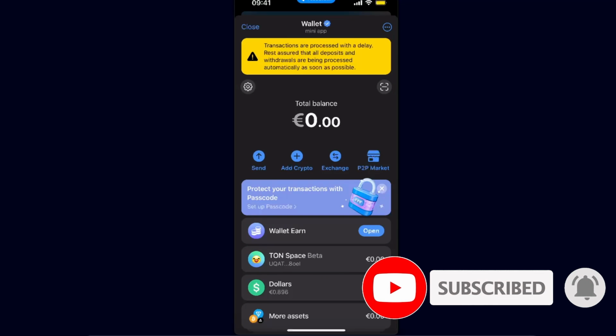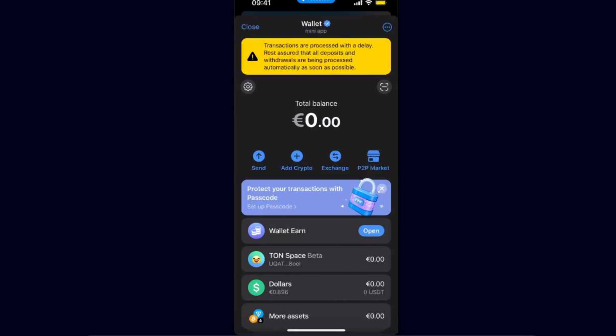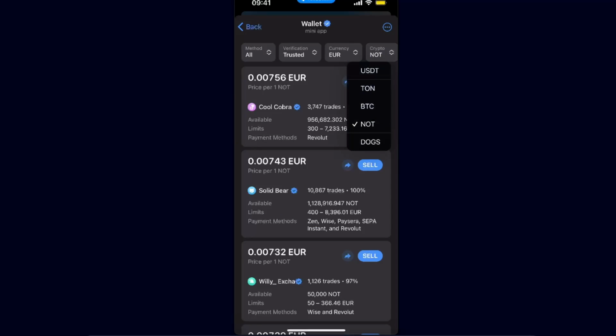So now, once you've opened up your Telegram, I'm going to show you two ways how you can transfer your money to your bank account. The first one would be to go to P2P Market, which is in the right corner here, and click on Sell. From here, you want to choose your cryptocurrency which you want to sell.